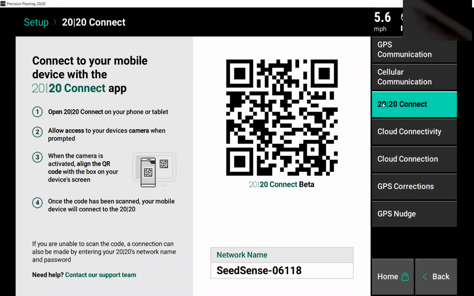This is an app that we can download on your mobile device, your tablet, iPad, or phone. You go to the App Store, look up 2020 Connect, I believe is what you'll search for, and it should pull this up. You can download that and scan this QR code, and what it's going to do is take all the information from the setup that you've put in of the planter, make, model, all the configurations, and dump it into this app.